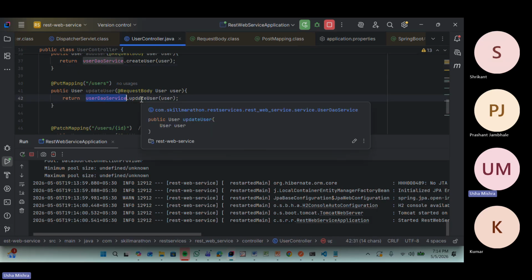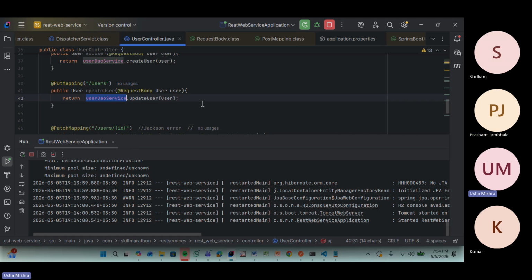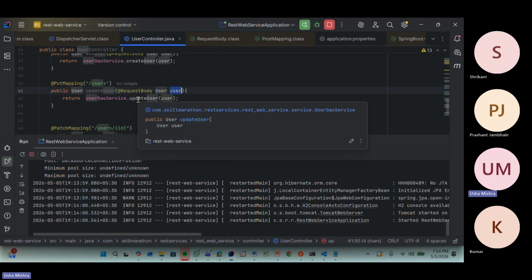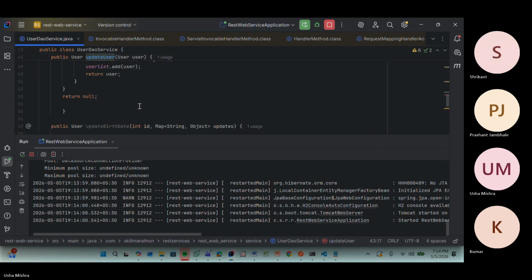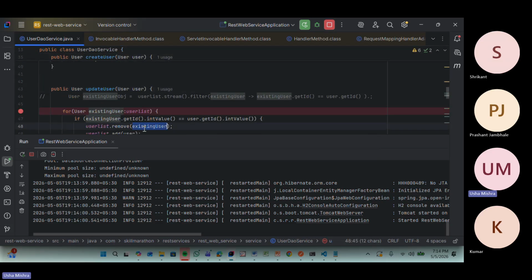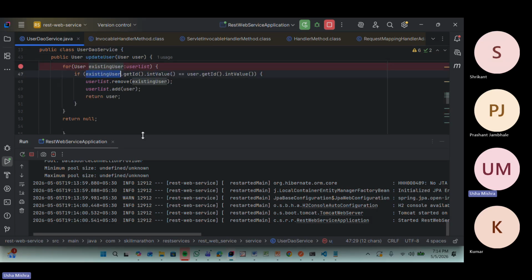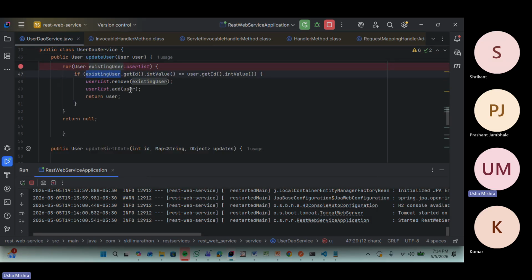It will just replace whatever object has been sent by the client application. Your service assumes that as the fresh one, the corrected one, and it will just do what? Remove the older one, whatever is present there in the database, it will just remove the older one and it will just add the new one. So it is a replacement kind of thing it does.